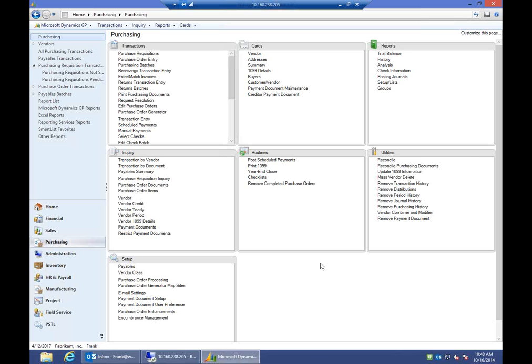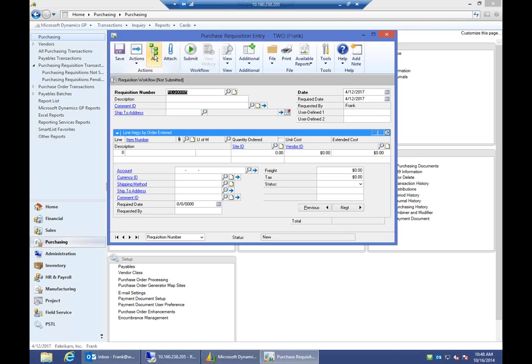So we mentioned that if we had encumbrance management turned on, what it's going to do, I don't have it turned on right now, but what it's going to do is when I enter in a requisition, so I'm just going to enter another one here quick.